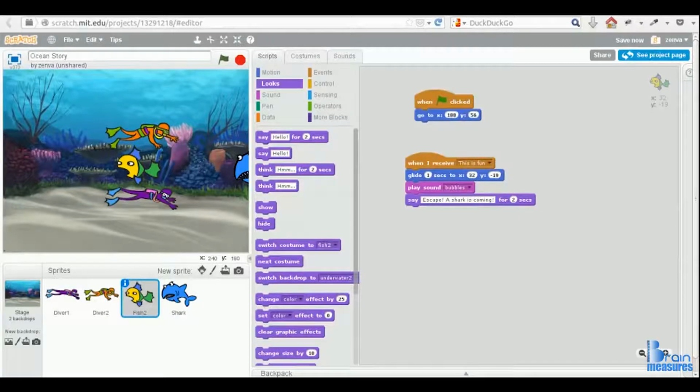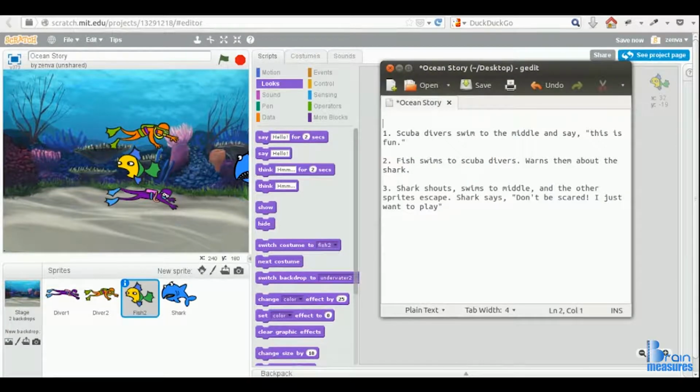The last part of the story is when the shark comes. So let's review our notes to remember what happens in the last part of the story. Number 3 says, the shark shouts, he swims to the middle, and the other sprites escape. The shark says, "Don't be scared, I just want to play."